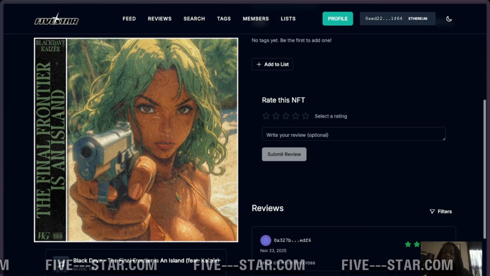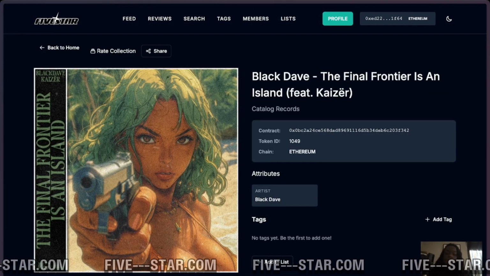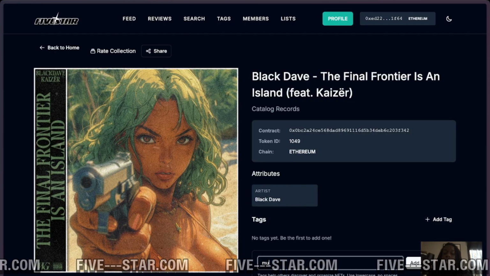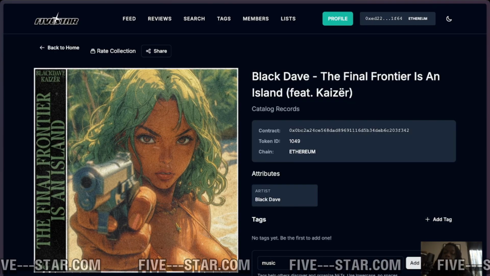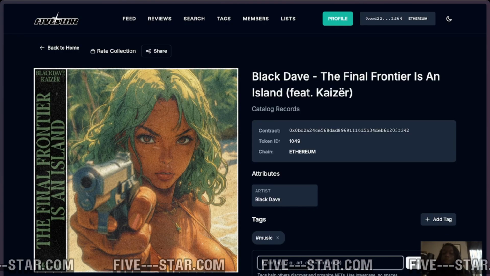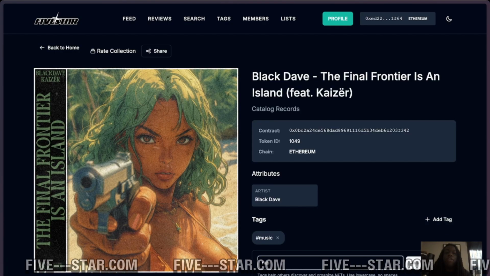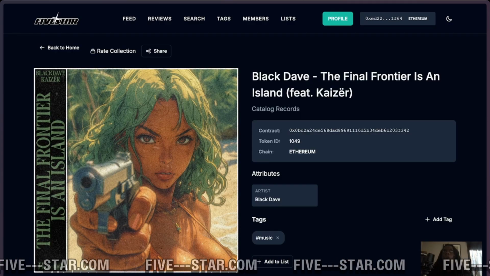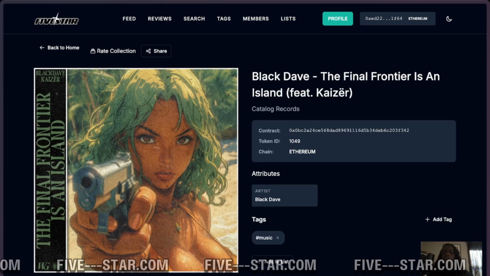Right here in the tags, I'm able to click add tag, and then I can say this is music. I can add that tag. Not only can I say this is music, maybe I'll add a tag that says this is rap, and I'll add that. From here, you can start to see how useful it is to tag things as a way to look through all sorts of different media on chain.